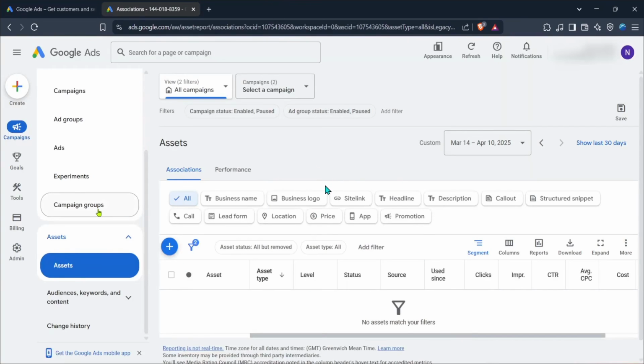On the left-hand menu, click on Campaigns. This gives you an overview of all your active and paused campaigns. Take a moment to review which ones might need optimization. Focusing on underperforming campaigns first helps you get faster results.